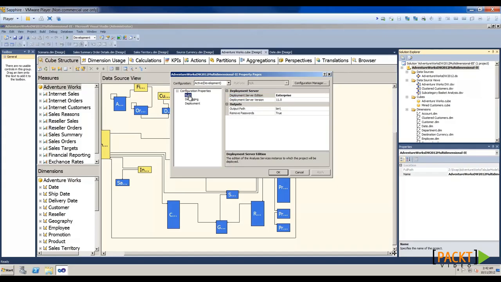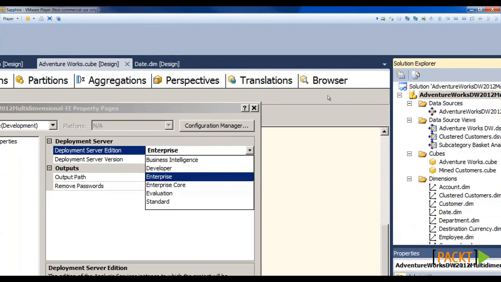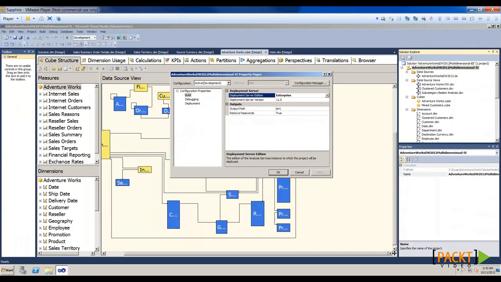On the left-hand side we see three options. These options are responsible for the total deployment sequence: build, debugging and deployment. The build option varies according to the version of SQL Server that you are using: Standard, Enterprise, Developer or Evaluation Edition. Upon build, if you see an error message that tells you that a particular feature is not supported, then you may need to check that the deployed version of Analysis Services is the same as the version of Analysis Services that you used for your testing.